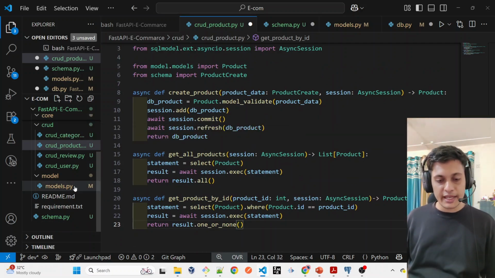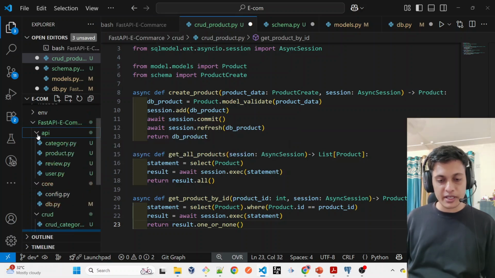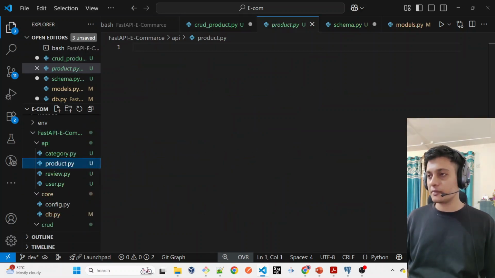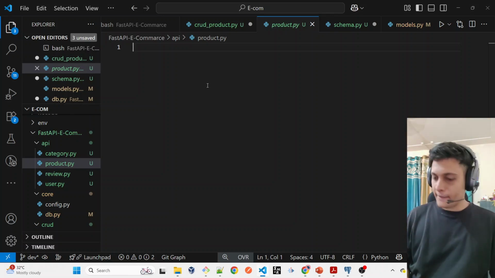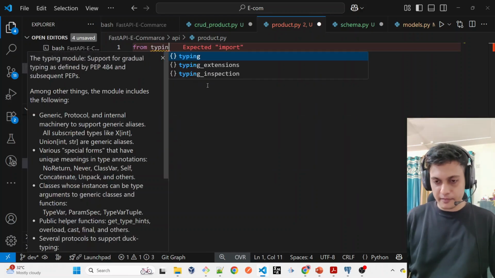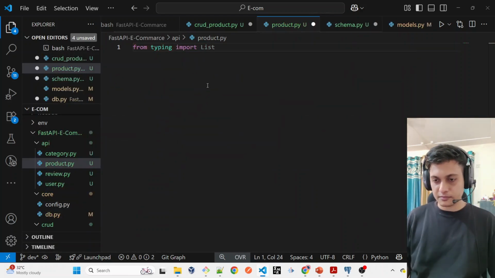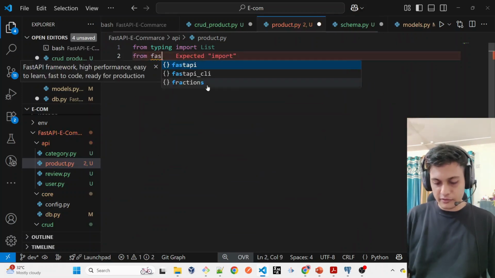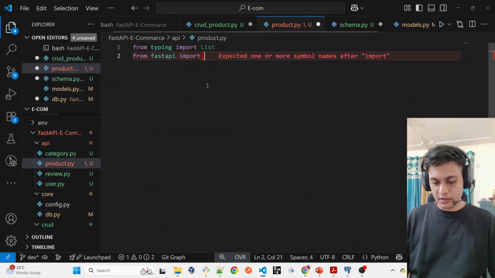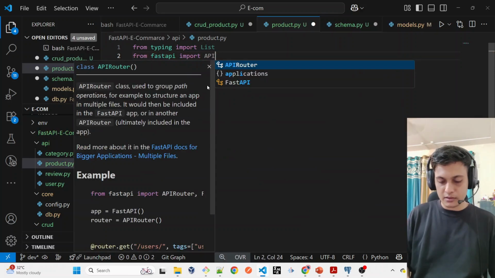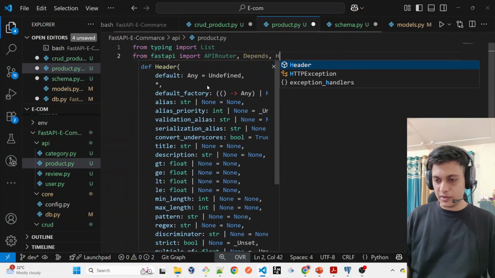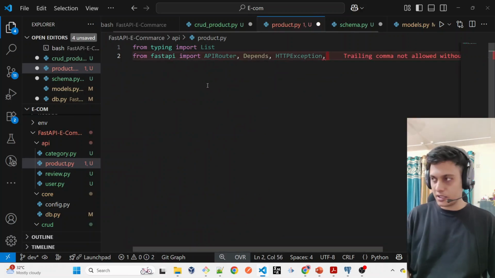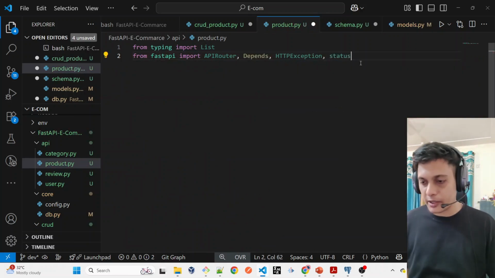Now let's come to the API. So here is the API, and we will go to products.api. Okay, so let's start this products.api. What we are going to need is from typing import List, and from fastapi import APIRouter, Depends, HTTPException, status. These are all required for the APIs.